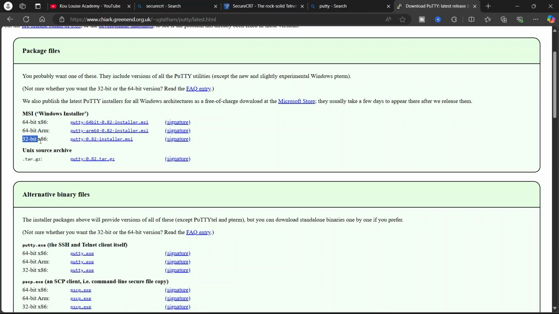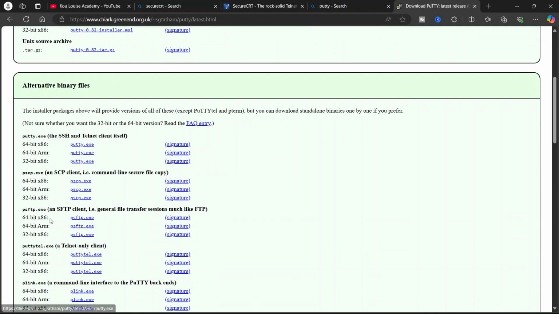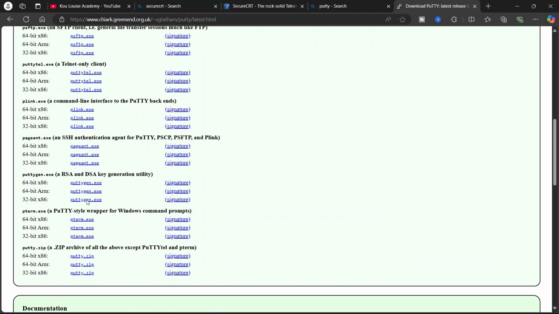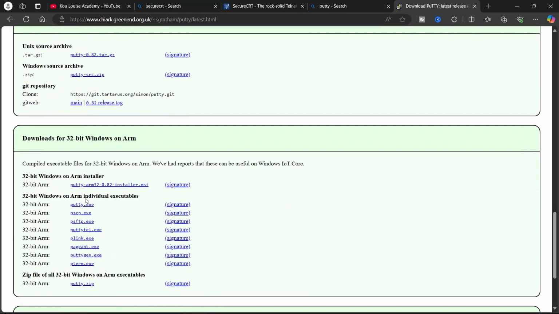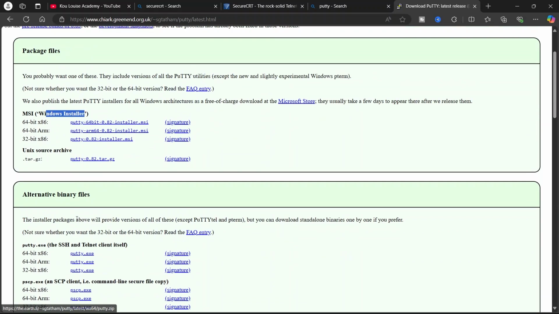And if you are using a 32-bit, which no computer right now, I shouldn't say no computer, but it's hard nowadays to find a 32-bit computer. But if you are, then you download this third option. That is if you are using Windows. They have other editions here for other operating systems that you can download and install. I'm just going to go back up and click on the 64-bit PuTTY to download it.